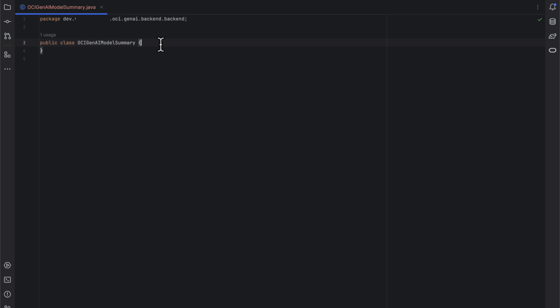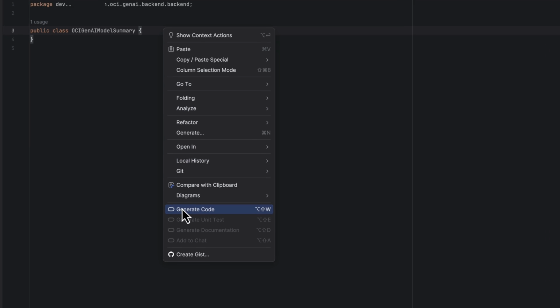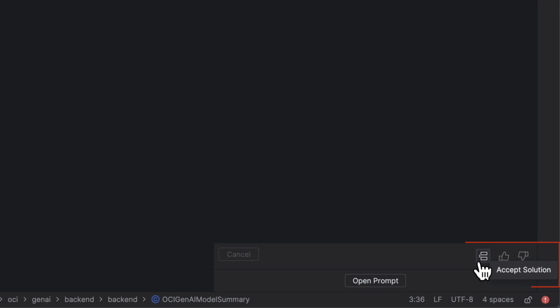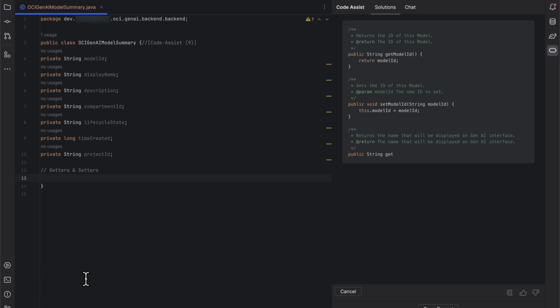I will now create a new class. Then right-click and choose Generate Code from the submenu. If I'm happy with the response, I can click Accept Solution to transfer it over to my code base.